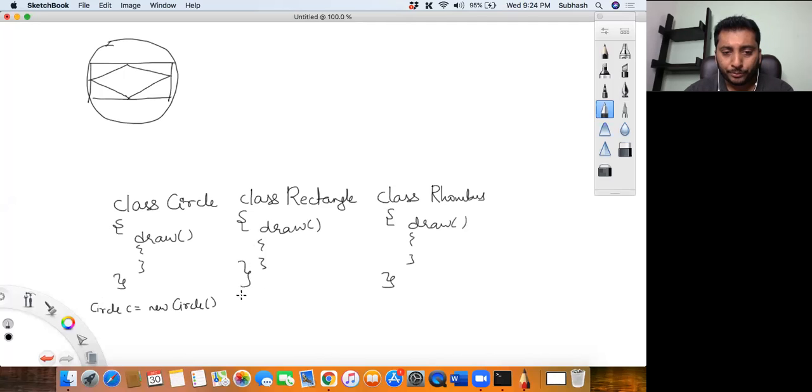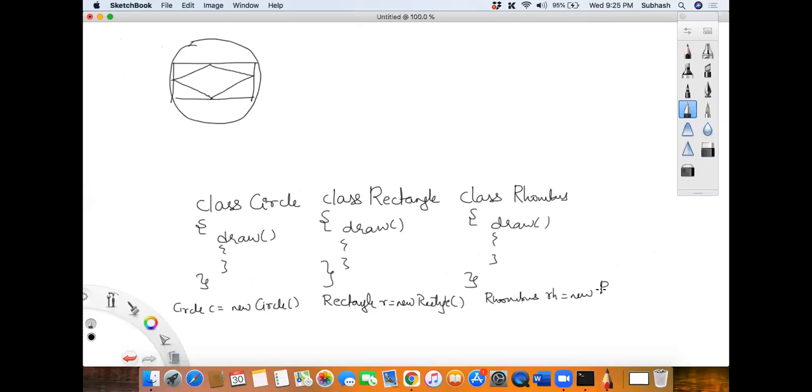Then for this, what will I do? Rectangle r is equal to new Rectangle. Then Rhombus rh is equal to new Rhombus. We are calling new Rhombus. Okay, we have this, correct? So what is the client saying? The client is telling you to draw this within a for loop, isn't it? Yes, sir. Okay, so guys, hope you are with me. Are you all with me?